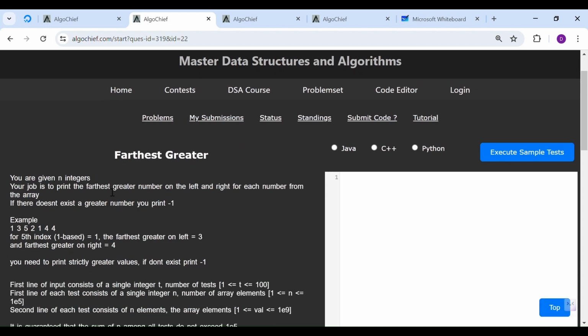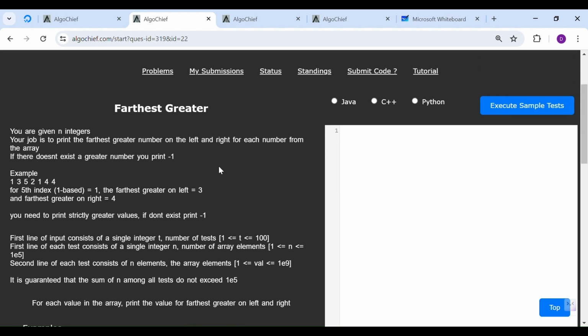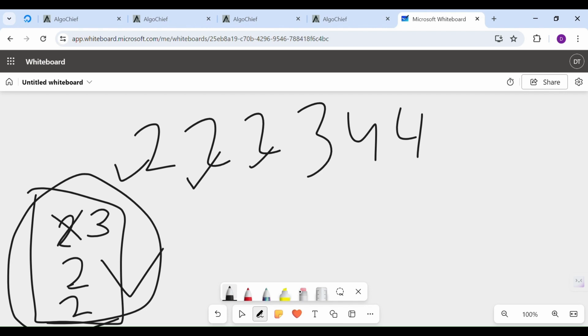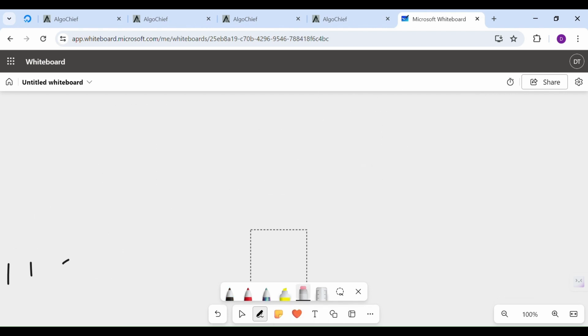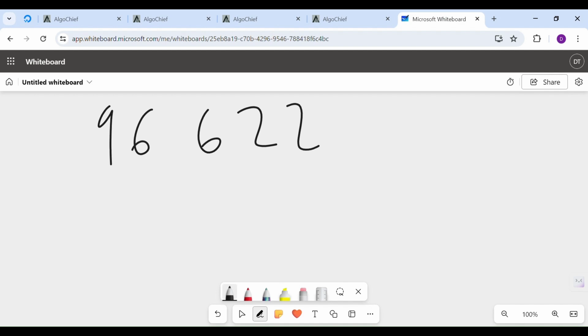Farthest greater. You are given n integers. Your job is to print the farthest greater number on the left and the right for each number in the array. This is a very basic and standard problem for maps which everyone should know. Now let's take a sample array 6 6 2 2, let's put a big 9 here, 3 5 6. Now this is the technique.